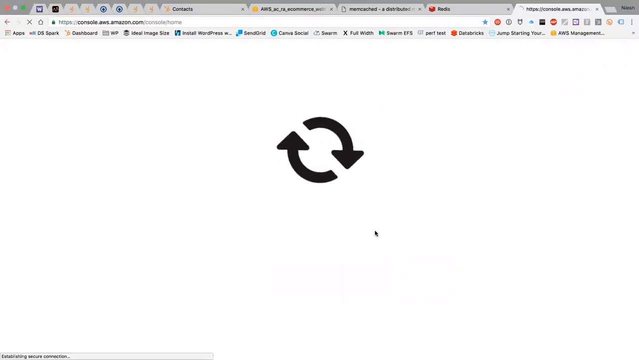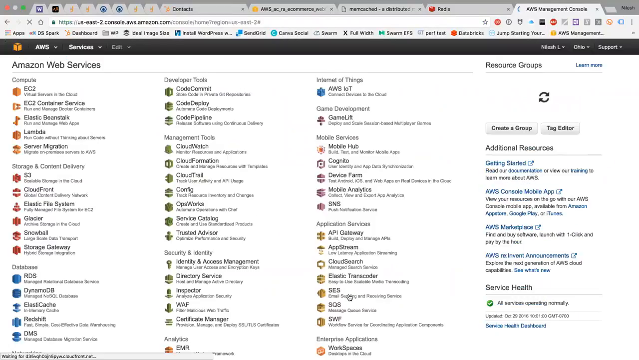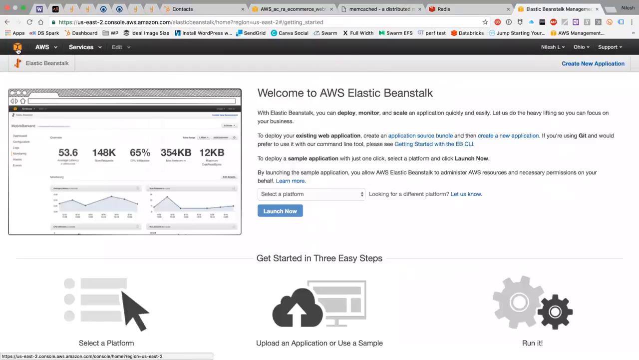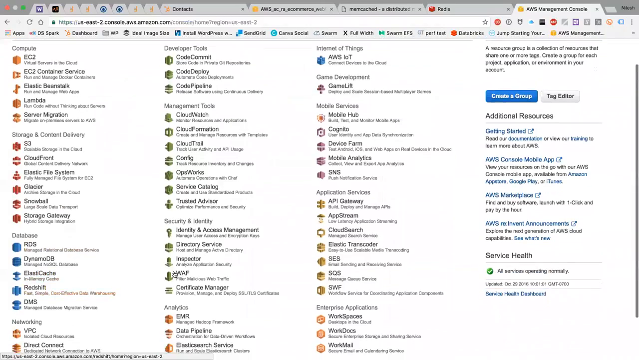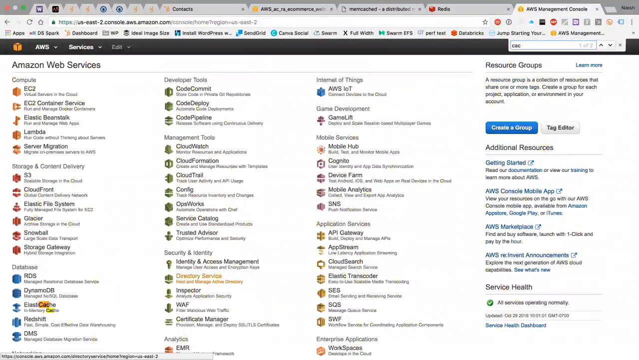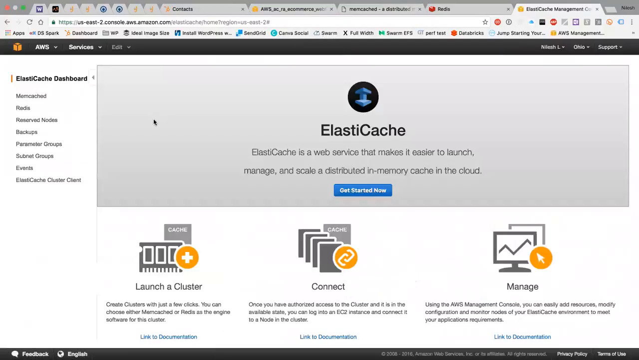So somewhere in this listing, you will find a product called ElastiCache. So let's go find it. Where is that? ElastiCache. Let's go search for it. Yeah, there. So it's a database. In the listing of databases, that's what you will find, ElastiCache. And what is it? It's an in-memory cache. So it's a web service that makes it easier to launch, manage, and scale a distributed in-memory cache in the cloud.